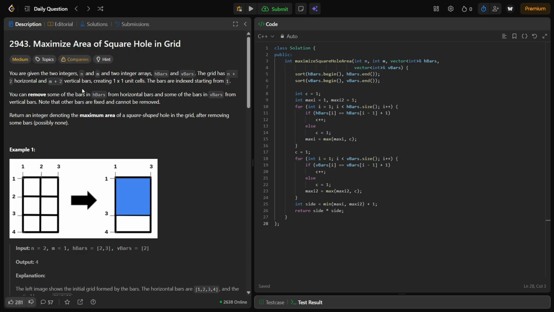You can remove some of the bars in hBars from the horizontal bars and some of the bars in vBars from the vertical bars. Note that which bars you can remove is given in an array. That is, the second bar you can remove, the third bar you can remove. hBars means the horizontal ones that you can remove, and vBars are the vertical bars that you can remove. That is only two, this one. You can only remove this bar. In hBars you can remove either two or three.